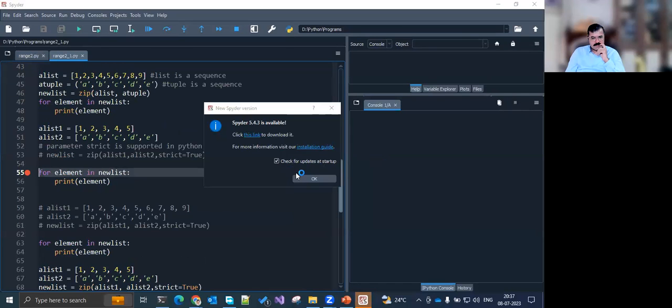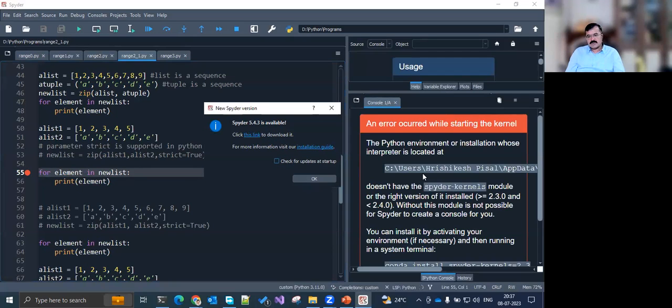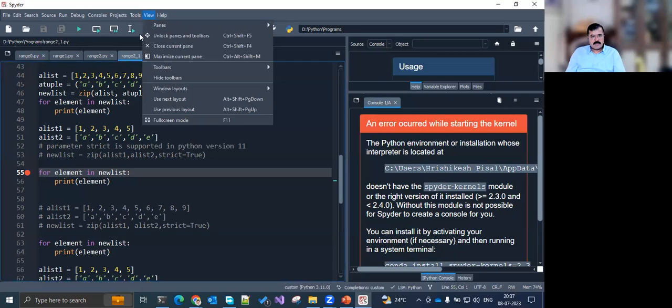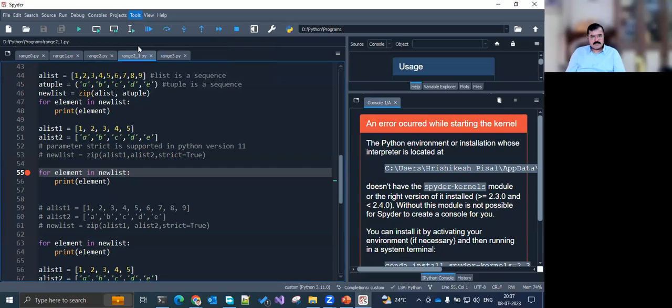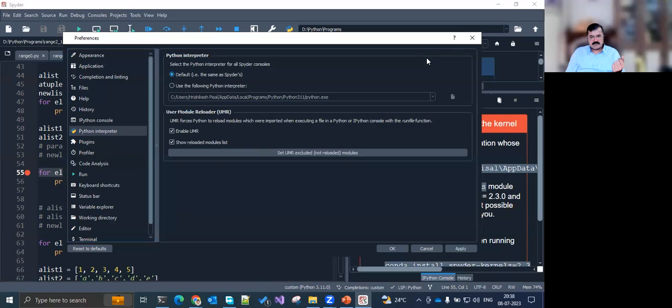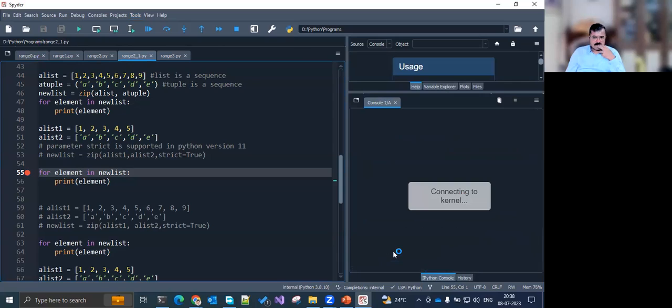We'll understand over here in the console immediately. No, it's not taking that version. So let's stick to the version. Tools, preferences. But you could check it outside, the way I showed you, you could go to the command prompt and check it. And the interpreter, say default version, apply, okay, and restart the console. It should start.